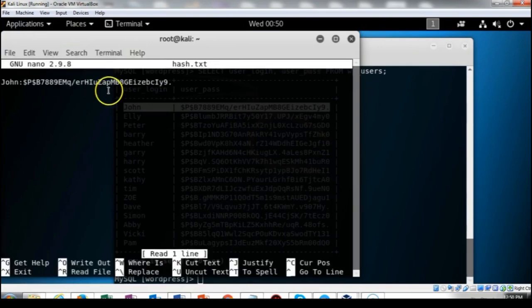I'm going to hit enter, and we see that John is formatted now with his hashed password. All right, so this is what it has to look like up inside of the text file for this to work. We're going to use John the Ripper with a word list that's going to crack this hash, and we'll get John's password. And let's see how that works.